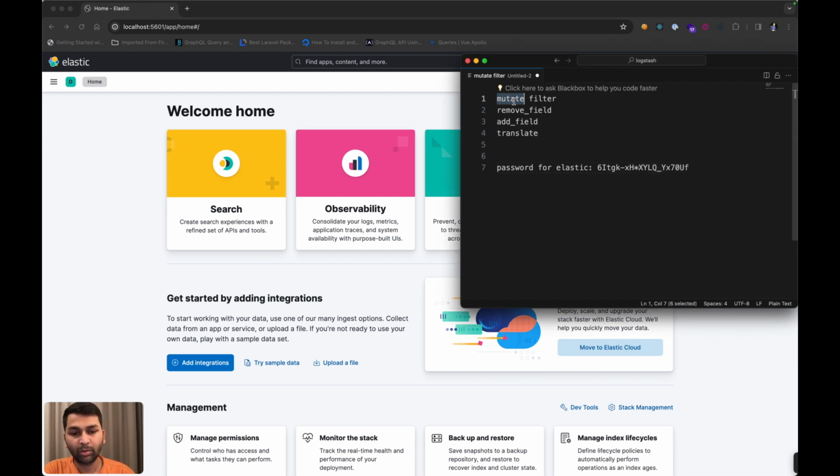For this purpose, we will be using 4 filters provided by Logstash, which are Mutate, Remove Field, Add Field, and Translate. As the name suggests, these filters are quite self-explanatory. Mutate is when you want to change the column name or do something with the column.